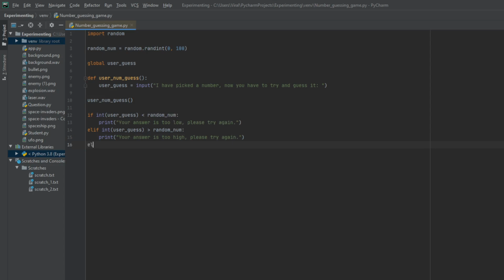And we're gonna say elif, no, user guess is equal to random num. Then we will print good job, you win. And then we can just leave it at that. And then it told us to see if the user wants to play again.